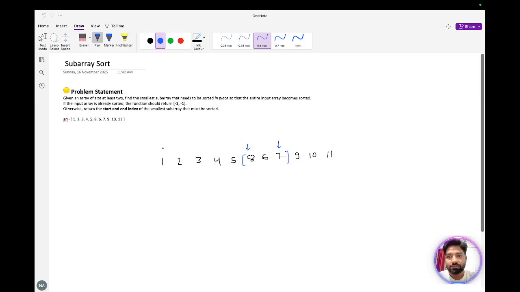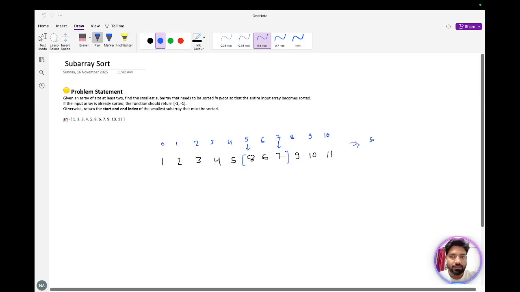So basically, we need to give the index. So what indexes need to be sorted? If we index this array: 0, 1, 2, 3, 4, 5, 6, 7, 8, 9, and 10, right? And in this case the result should be 5 and 7, because these indexes need to be sorted.